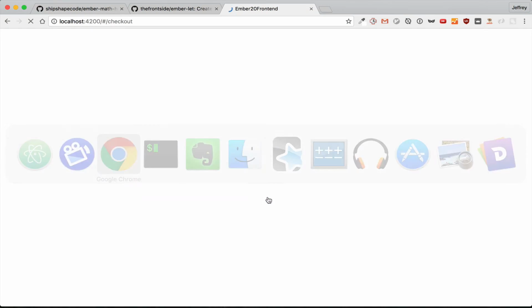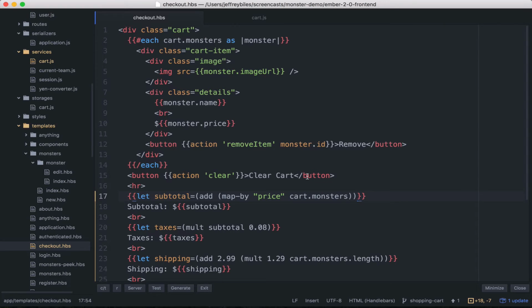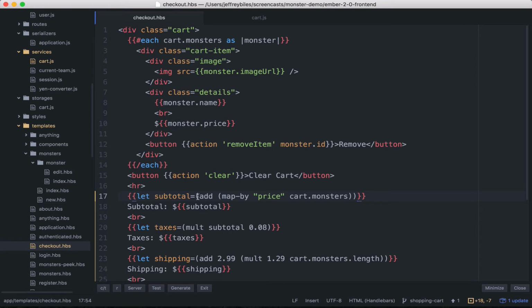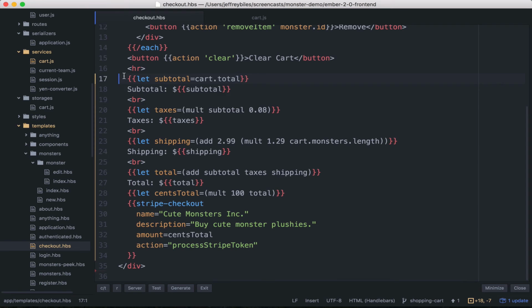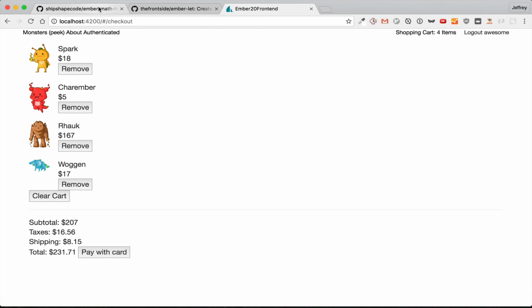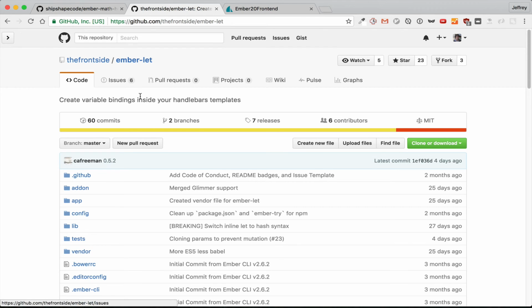And let's see how this works. It seems to have converted them into strings. So it's just taking the strings of the numbers and putting them together. We could, if we really wanted to, find a way around this, but I'm pretty sure we've done enough already. This is already way too much to happen just in a template. But it did give a demonstration of what's possible when you're using ember-math-helpers and combining it with something like ember-let.